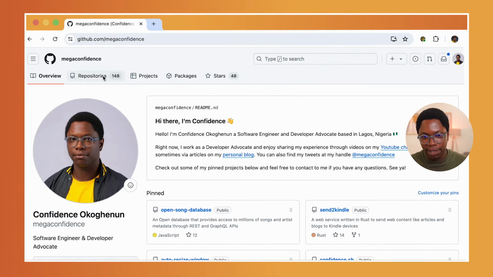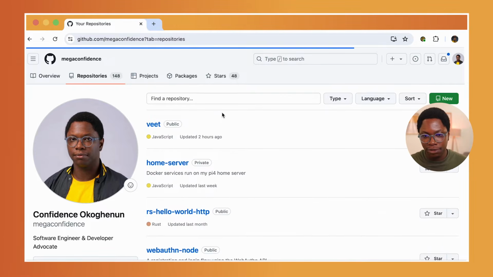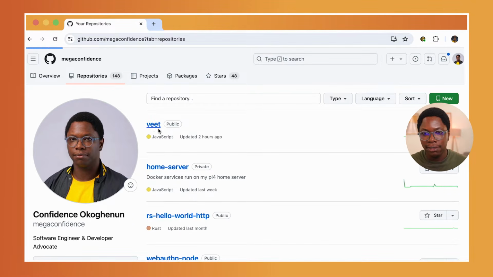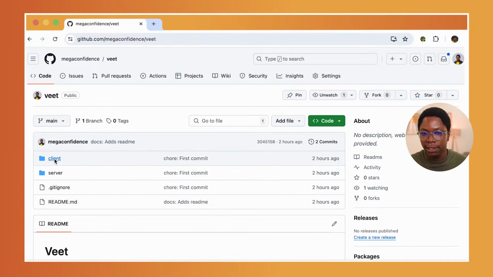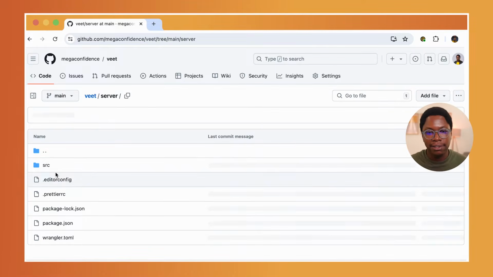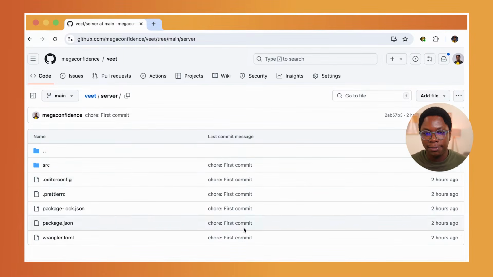But let's head over to the repositories tab, and you should find a repository called Vite. And this repository contains both the code for the front end or client and the back end or server. So we'll be building the client later on, but starting with this video, we'll be working on the server. And this is the source repository for the server. All right, so that's it. Now let's head back to the terminal and let us start building.